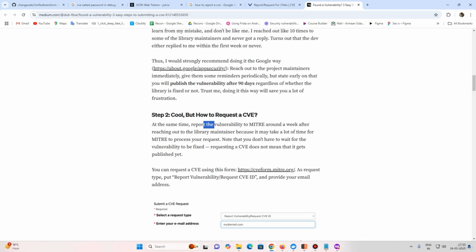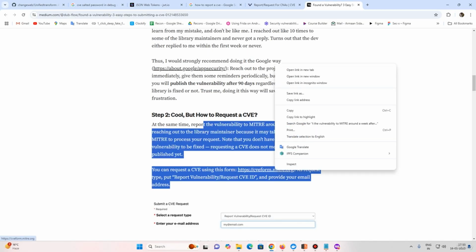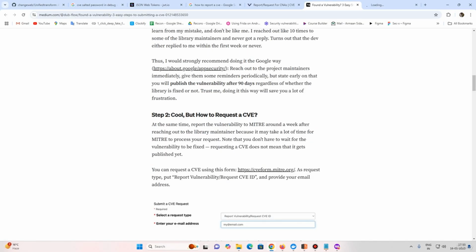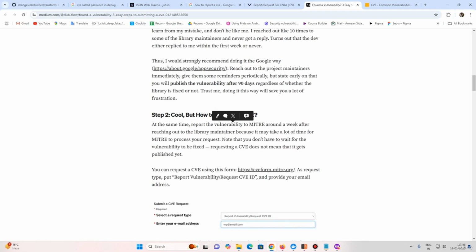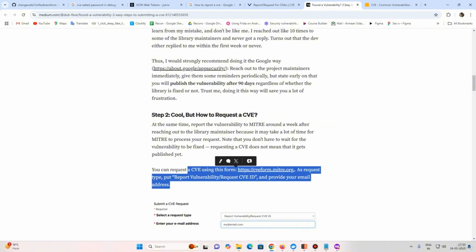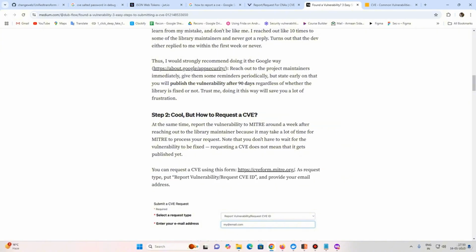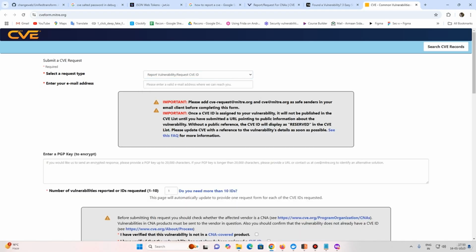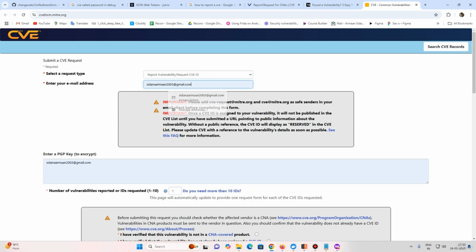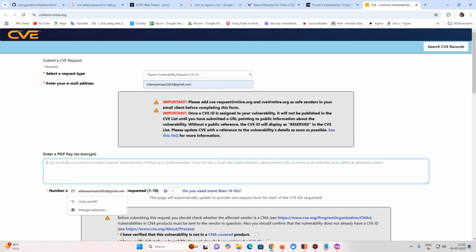Okay, cool, but how to request a CVE? Fine. Report the vulnerability to MITRE around a week after reaching out to a library, because it may take a lot of time. Note that you don't have to wait for the vulnerability to be fixed. Requesting a CVE doesn't mean it gets published yet. You can request a CVE using this form. So please choose an action: report vulnerability, request CVE ID, and enter the email address where you can be reached. That's fine.